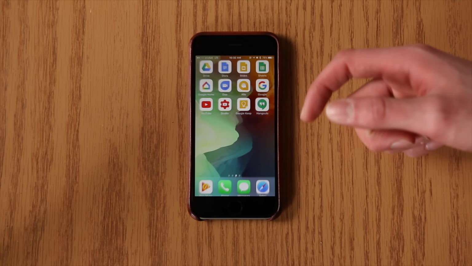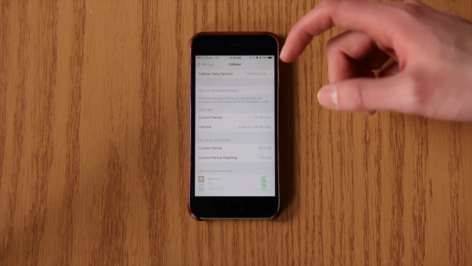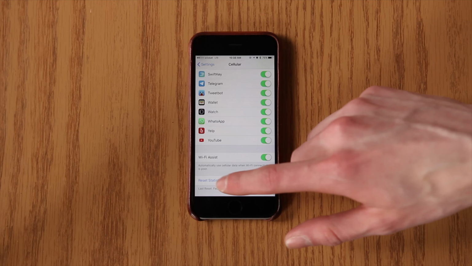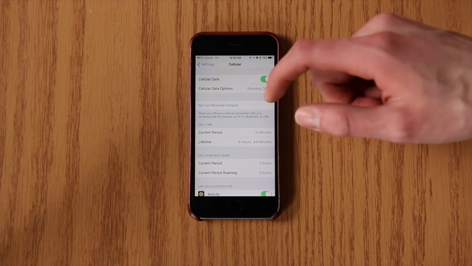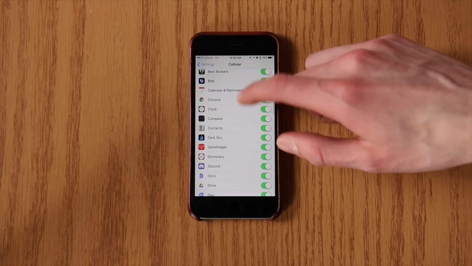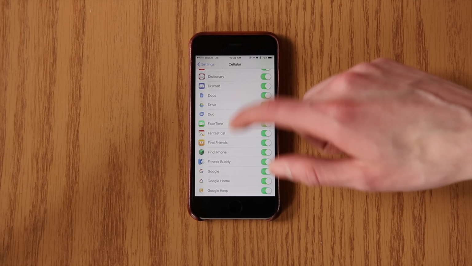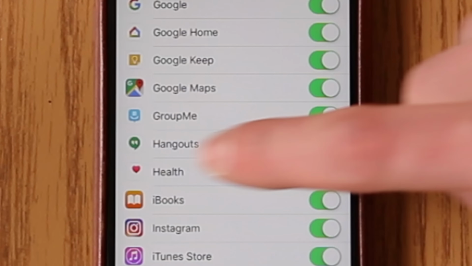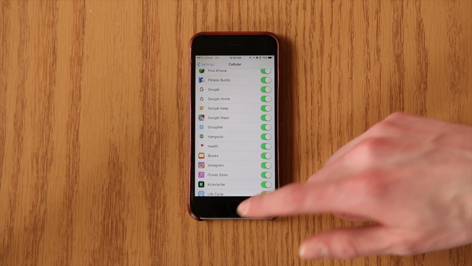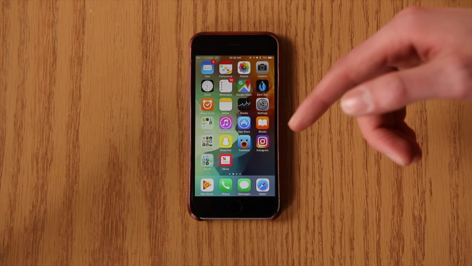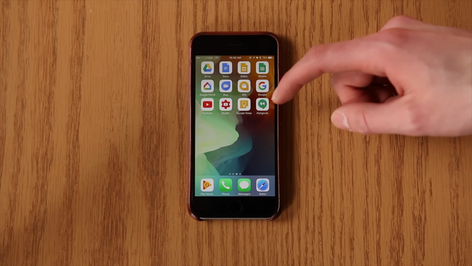So first up, I'm going to go to my settings application, go to my cellular data tab, scroll all the way down and reset my cellular data usage statistics. You can now see my current period is at 0 bytes. When I scroll down to Hangouts, you can see that application is also at 0 bytes of data usage. There's no data usage.